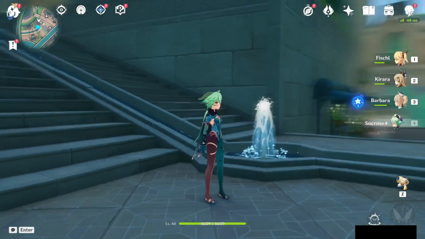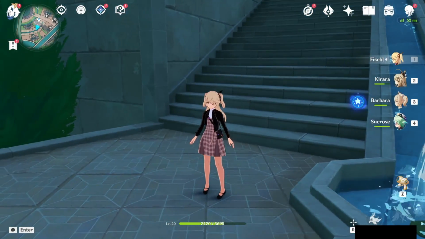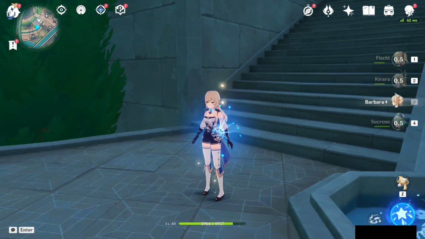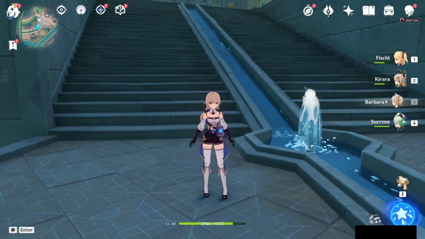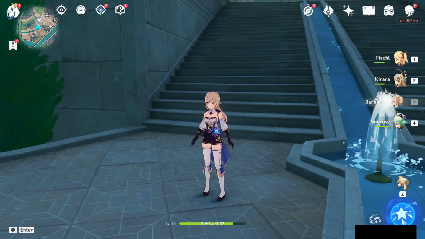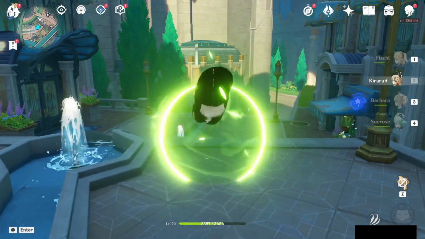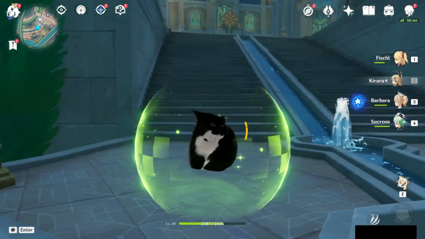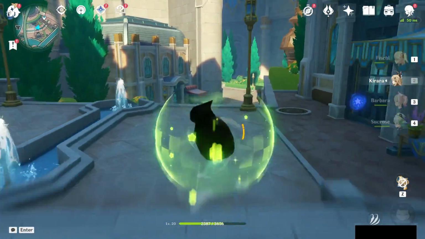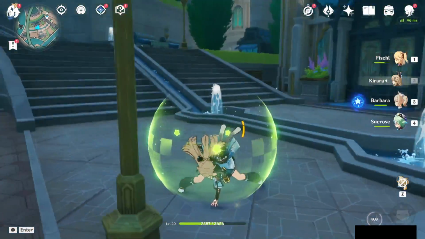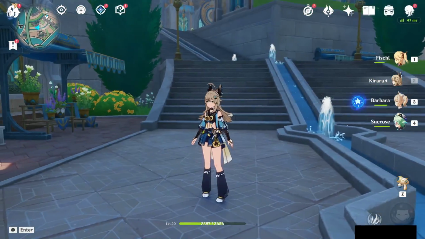So here's Sucrose, Venti, Barbara, and Kirara's box, if it will let me log in. Okay, there it goes. And that's pretty much it. It's all fixed.